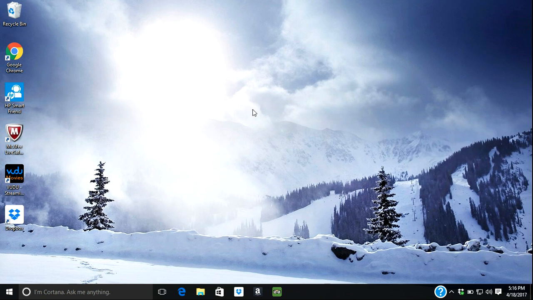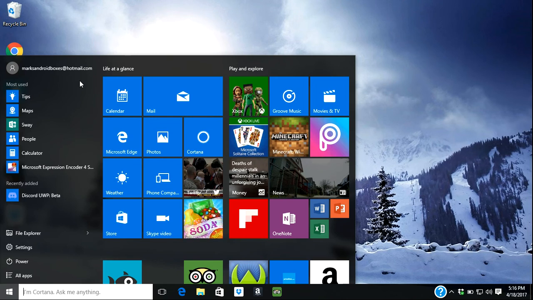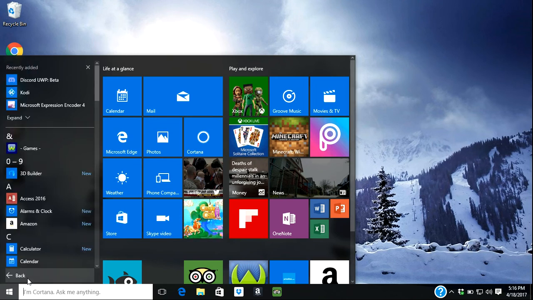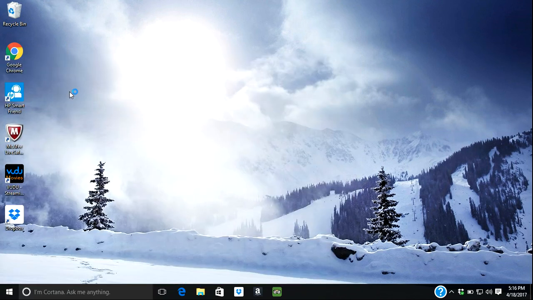Okay, once you finally get it closed, which on your box it's going to be a lot faster, you just want to go back and open up Kodi. So just do that how you would on your main menu by going to that big old box that says Kodi and click it.